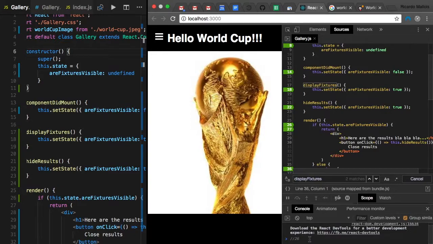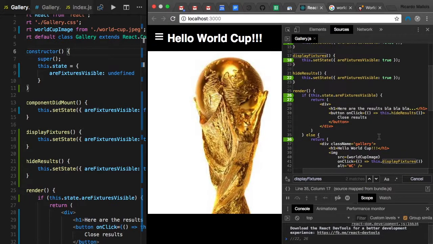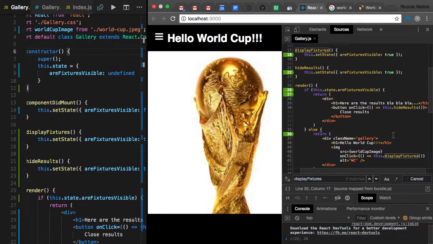Maybe to construct it, but after we click it reruns hide result in 22. So it should go to 22. Why 22? Because that's the state, that's what you specify to go to this hide result, and then hide result starts at line 22. Who is calling hide results? On click of the button. On click of what? Oh, but show us the image then, not the button. Scroll down. Then it goes to display fixtures.